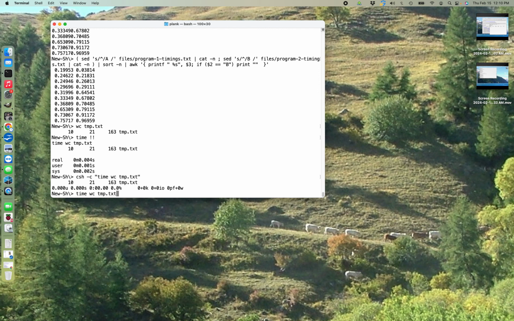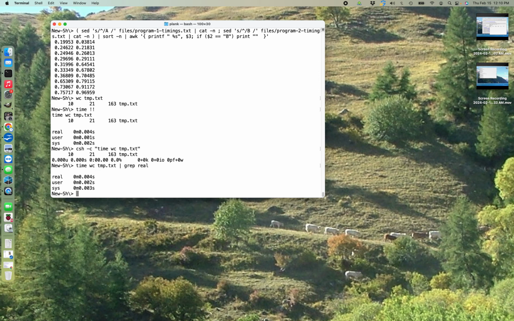If you say time wc temp.text, so here, grep real. Oh, damn it. That's why I hate time, right? It's timing the whole thing, and it's not doing grep real. It's timing wc temp.text grep real. So instead, I need to do something. So sh -c is your friend with time, because now I can do that.